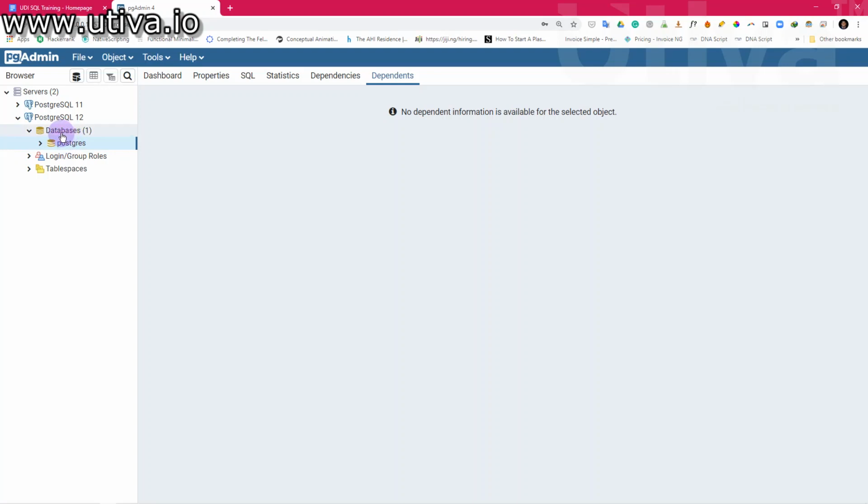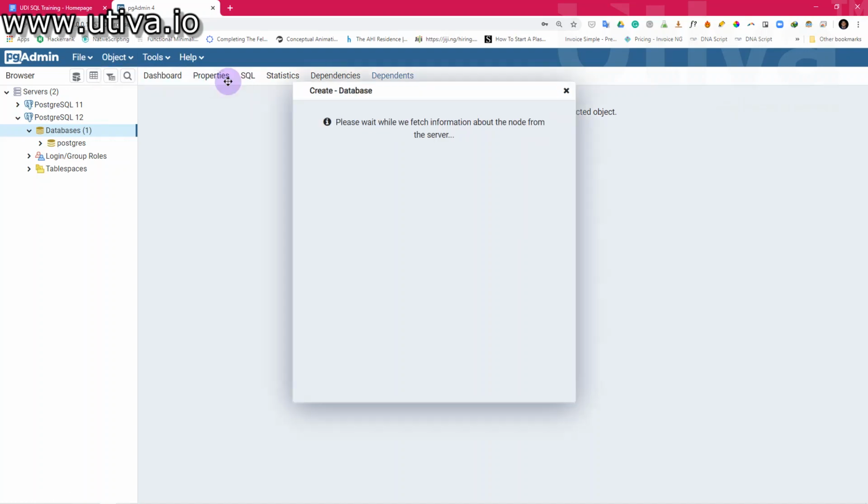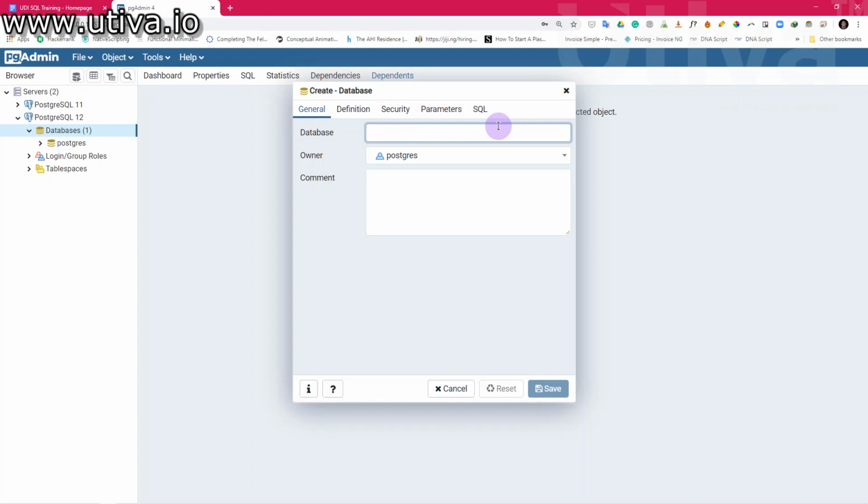In order to create our database, you can see right now there's only one database here. You can click on this database here or go to Object, then click Create. When you hover over Create, you're going to see Database. Click on Database. It tells you to wait, and after waiting, you can now see this dialog box. In this box, you provide a name for your database. In this case, I'm going to call my database DVD rental.